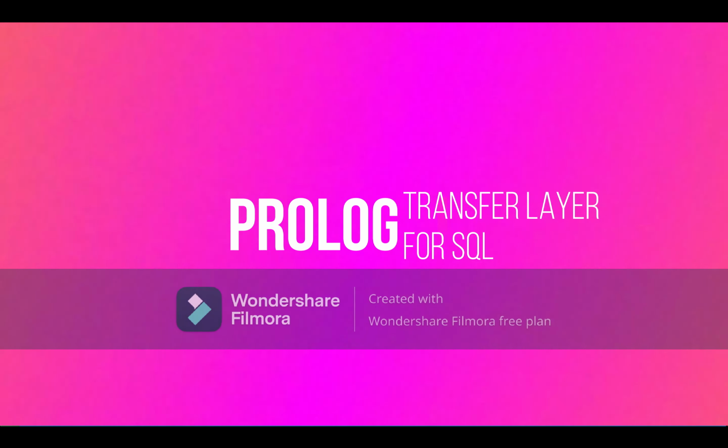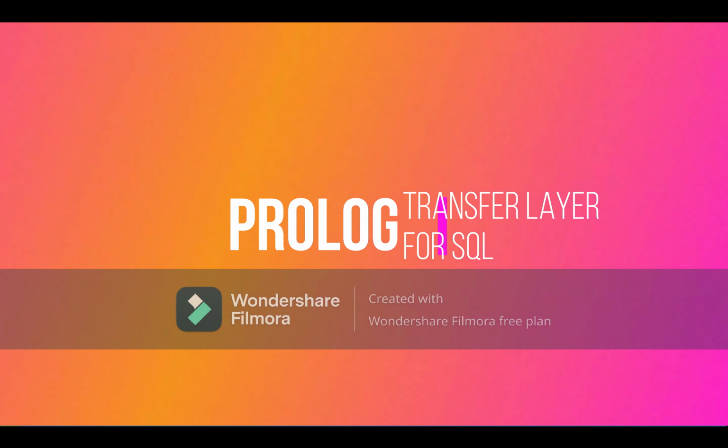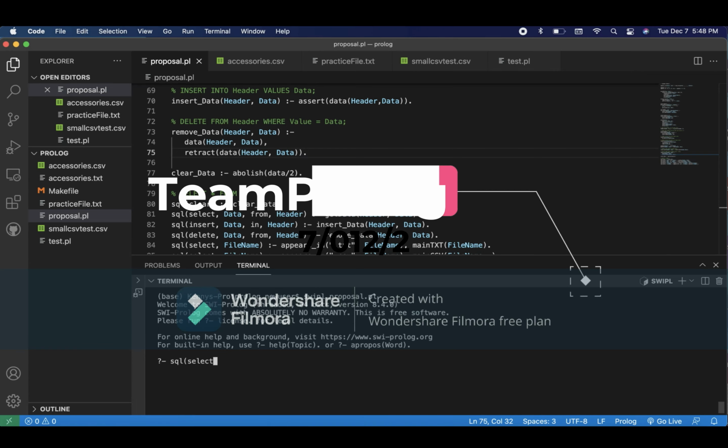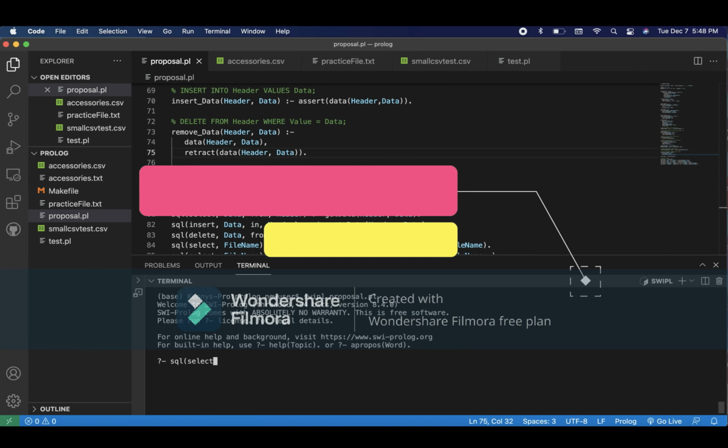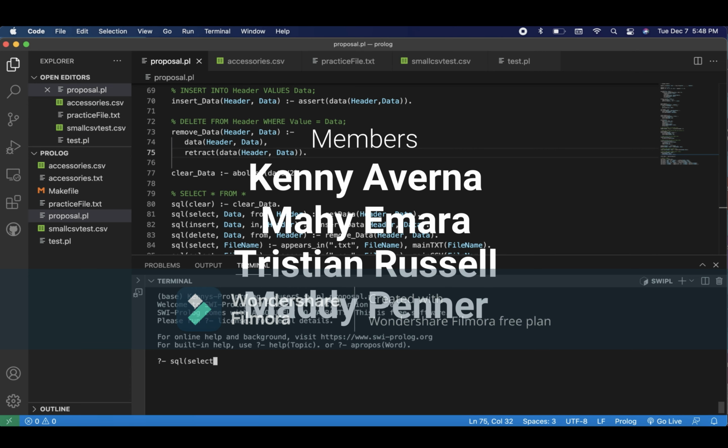The title of our project is Prolog Transfer Layer for SQL, and our team name is Team Prolog. The members of this team are myself, Kenny Averna, Tristan Russell, Mahi Amara, and Maddie Penner.